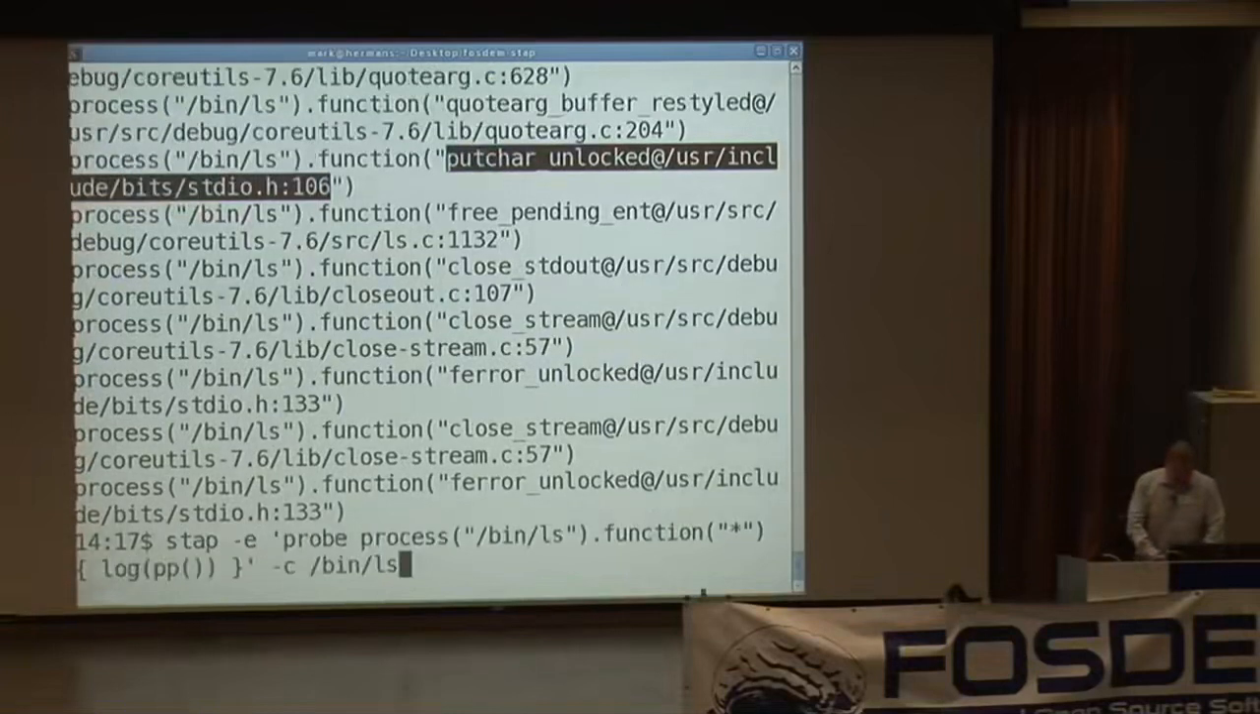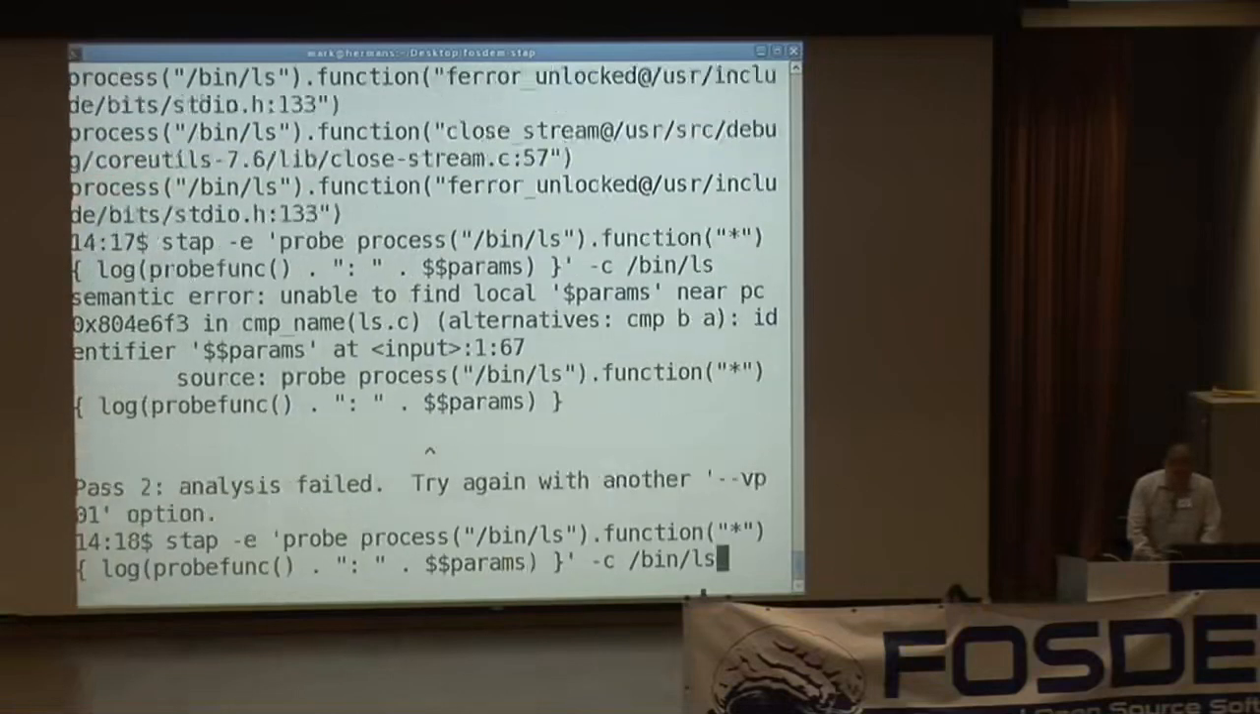And to show you can also have some, let's only print the probe function and show its parameters.